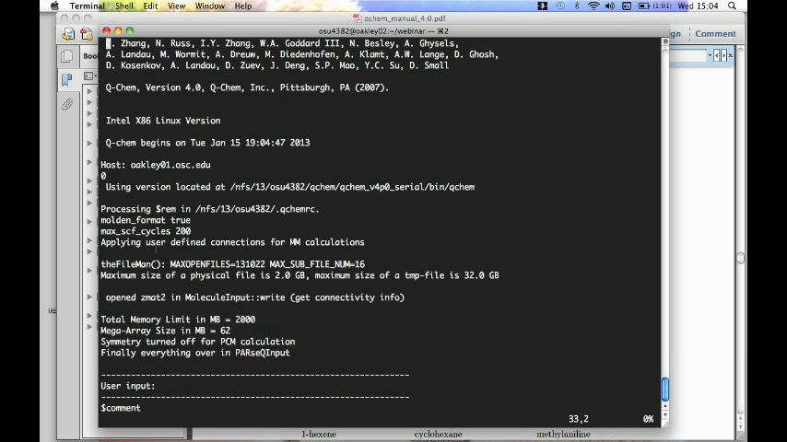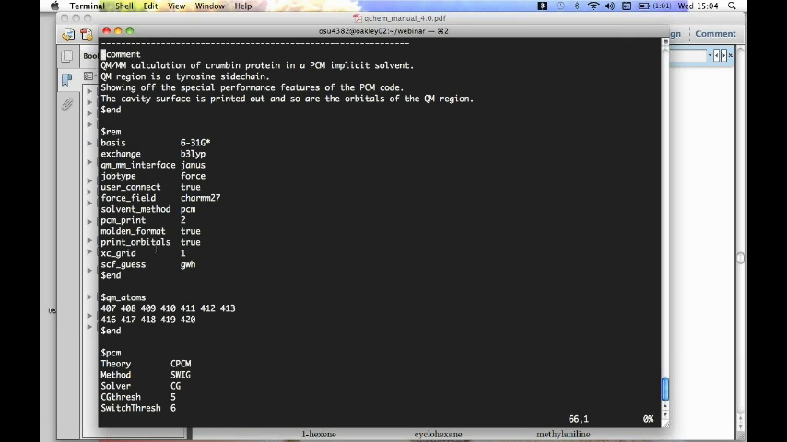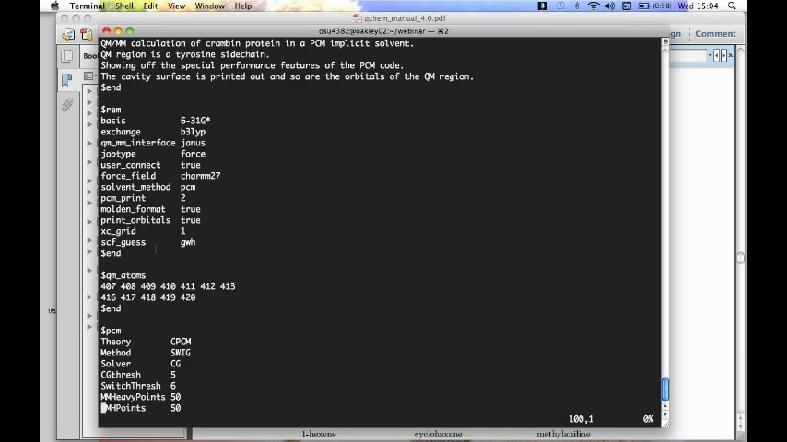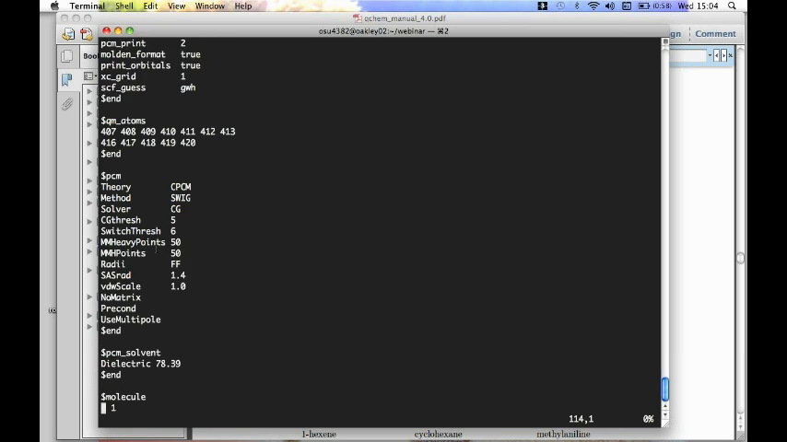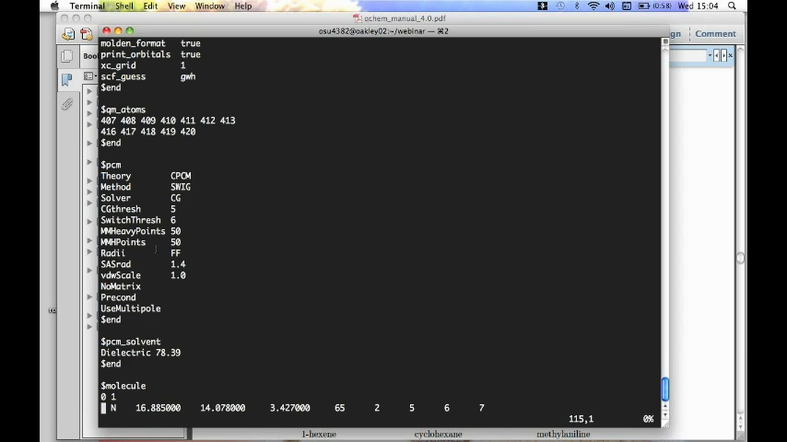But if I open this up, there's some QMMM setup stuff here, which I will leave you to read the Q-Chem documentation about how to set up QMMM jobs, and I will simply focus on the PCM part. So if we look at the $PCM section, you'll see that I'm again choosing the conductor-like PCM.